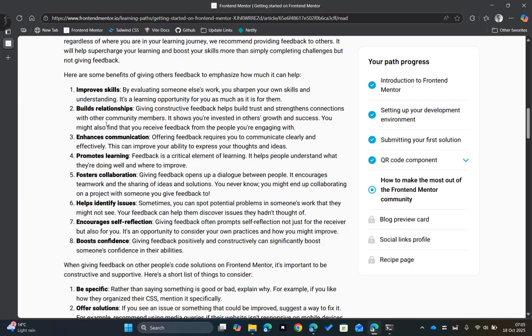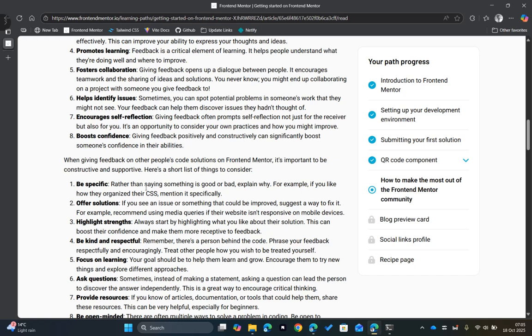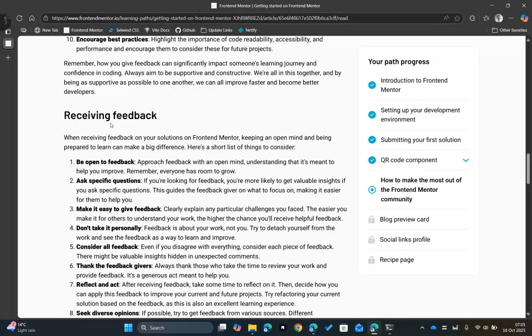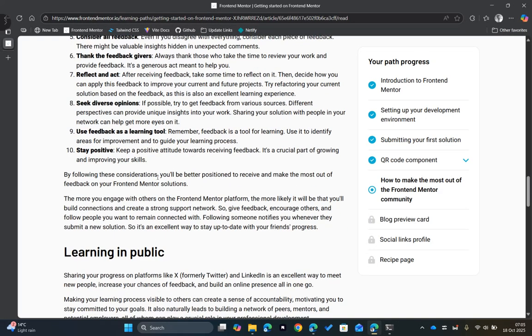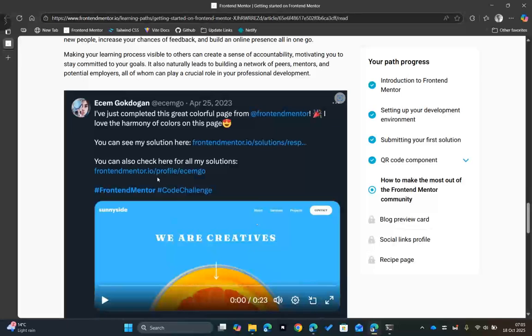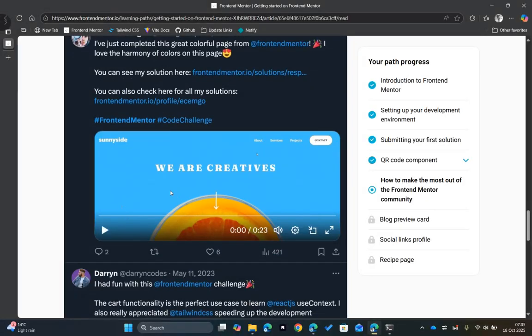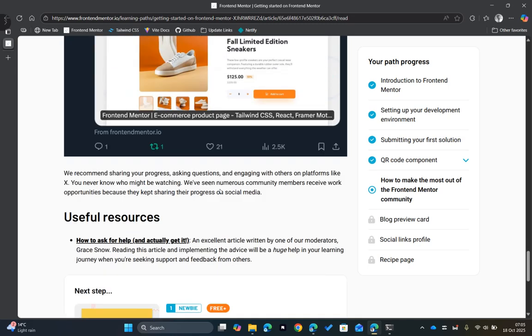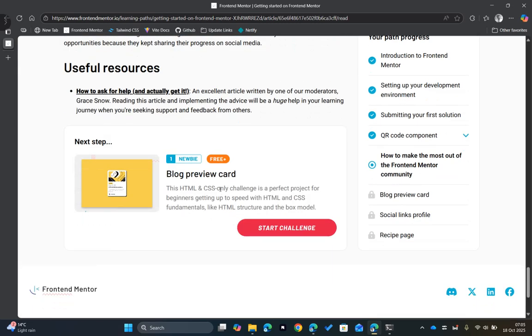So improve skills, build relationships, enhance communication, promote learning. So it's all about you having communication with others, networking with others and helping others. You can also receive feedback on the work that you've submitted, and you can also learn in public. There's a small video here, you can play it if you want to, and some other articles and some useful links.